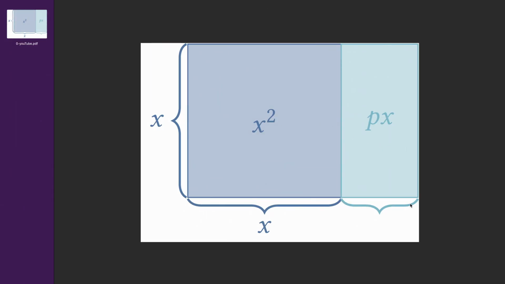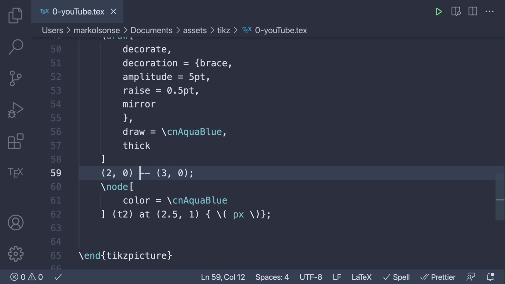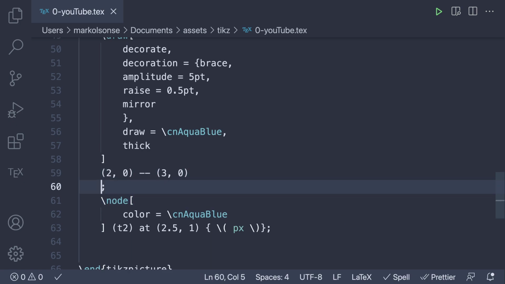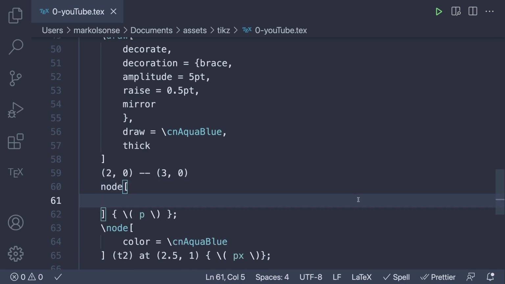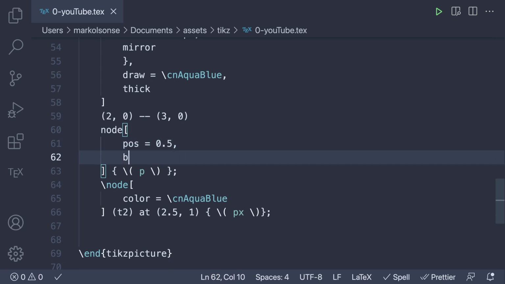Oh, that's looking awesome. All we need to do now is add that node of P there, and we should be almost done. At least we'll be done this brace. So let's go ahead and add a node to this path. And this node is going to have some inline math, and that is just going to be P. And we should also add some options to this node while we're here. We know that this node is going to have a position of 0.5 because we want it at the midpoint of our line, our brace in this case.